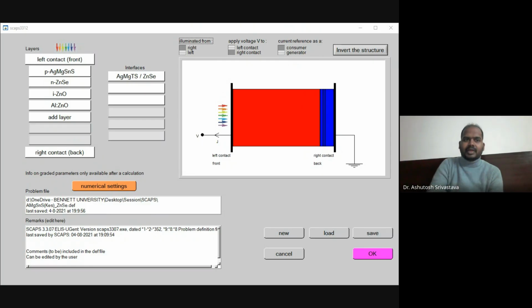And you see, now my illumination is coming from the left contact, and definitely there my first layer will be this absorber layer. Okay, so this is also a part of our research if somebody is interested in it.